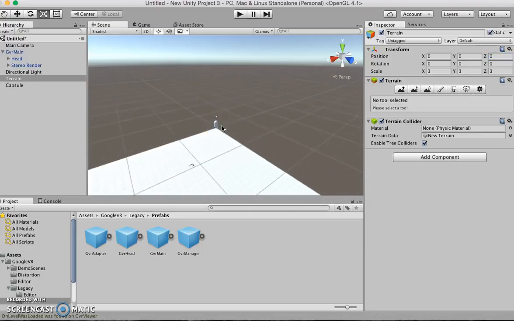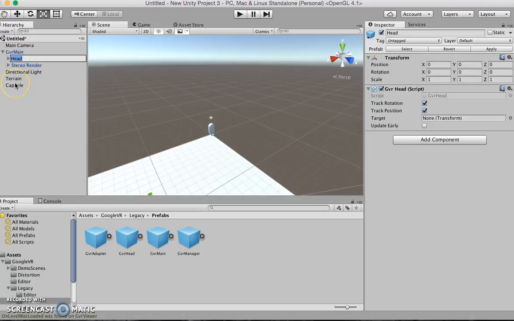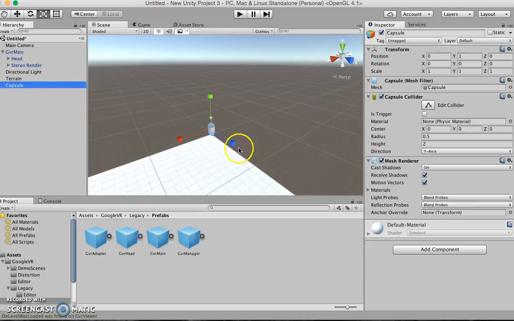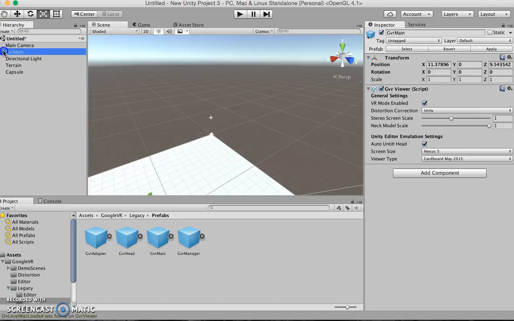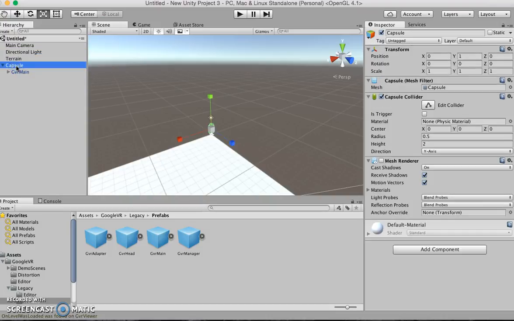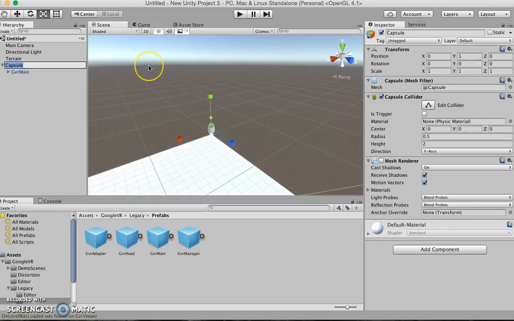So now you have the capsule, which is here, and inside that you have almost like the little camera. So I'm going to click on Capsule, Mesh Renderer, I'm going to untick that. And the final thing, I'm going to drag GVR main, drag it on top of Capsule. So now the GVR main is underneath the Capsule. I'm then going to click there, just click once and call that body.